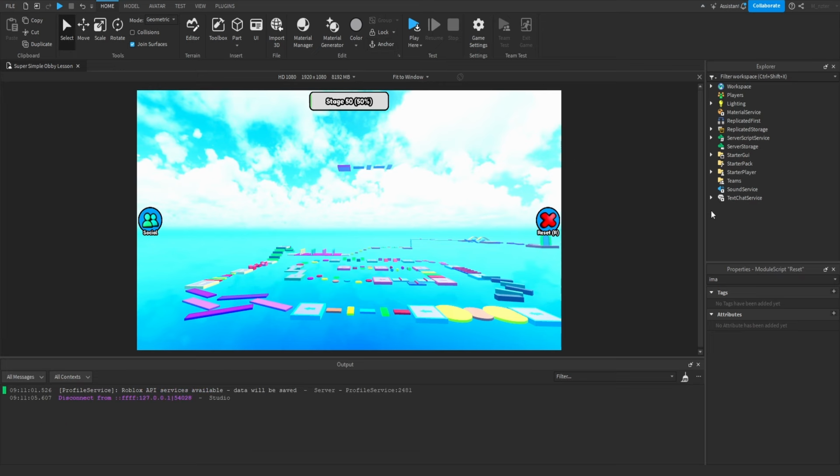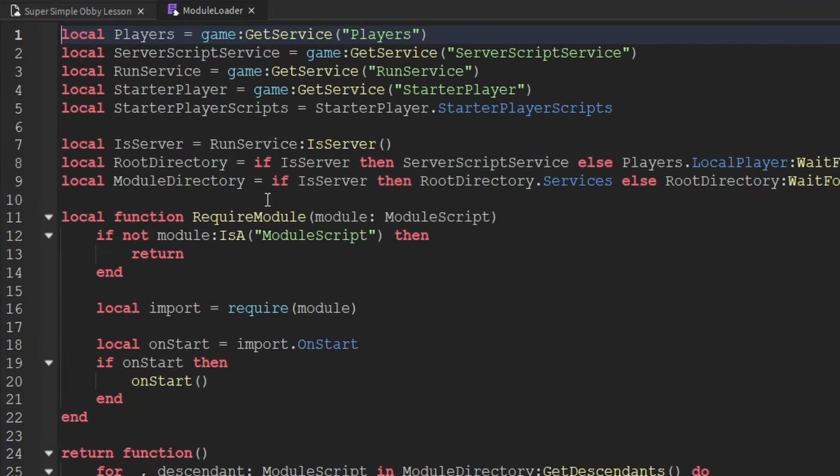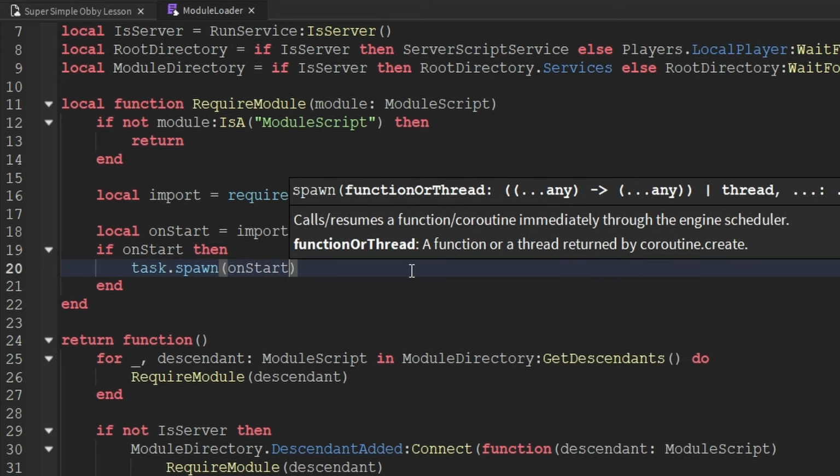Now we are fully finished that, but there is actually one more thing that we need to do. And I kind of regret that we have to do this, but off screen, I made a slight change to the module loader that we actually have to update. So to do this, we have to go inside of the replicated storage, inside of the libs folder, and open up the module loader module. Inside of here, we want to look inside of the require module function. And now, when we call the onStart function inside of this if statement, what we want to do is wrap this in a task.spawn and put the onStart function directly inside of there.